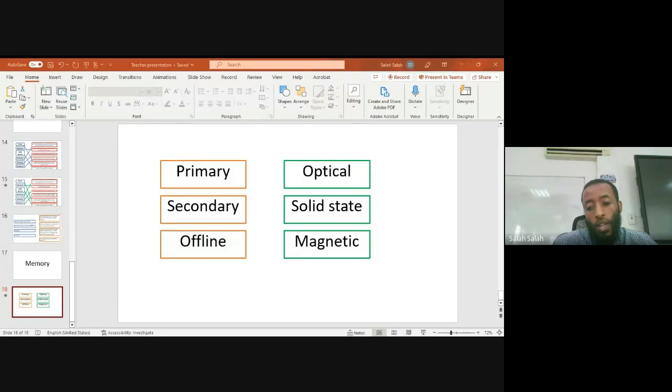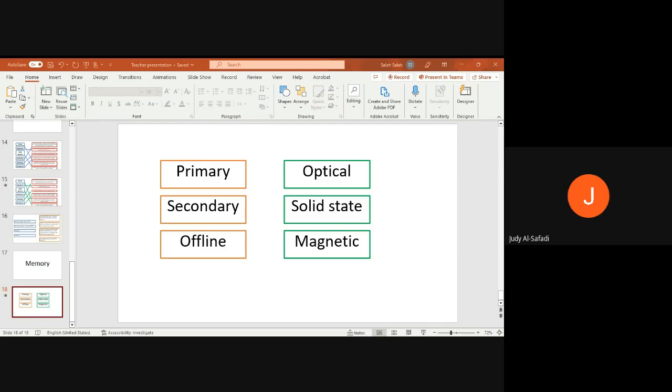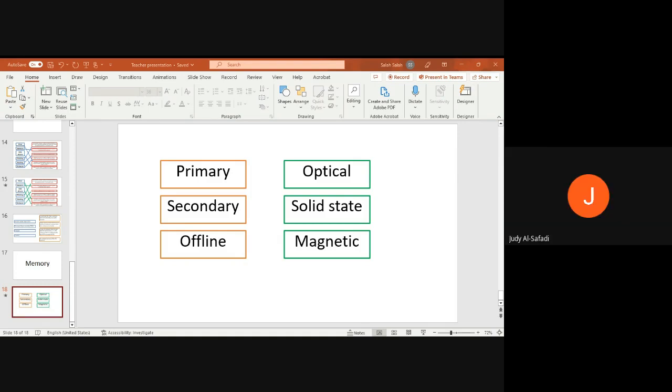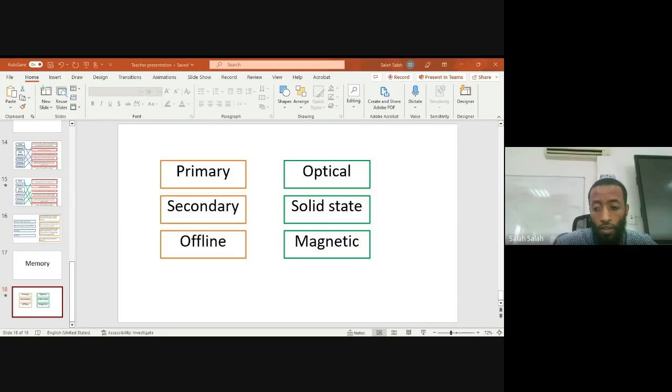What two categories would that be? Does it have any moving parts, the USB memory stick? No. So if it has no moving parts, then that's solid state. And then is it part of the computer system or not? No. You attach it, so it's offline. Okay, so there you go, we know the categories.